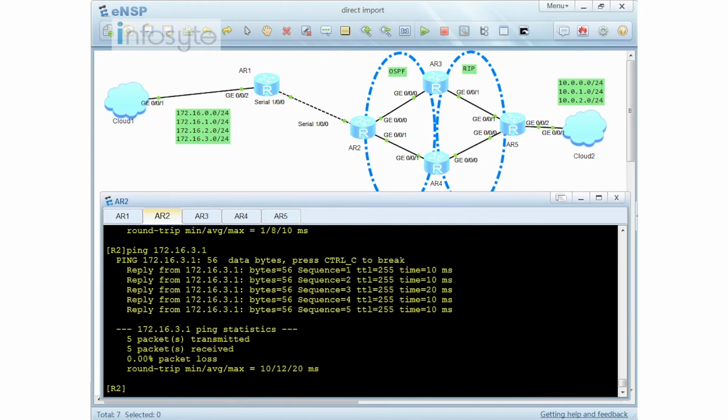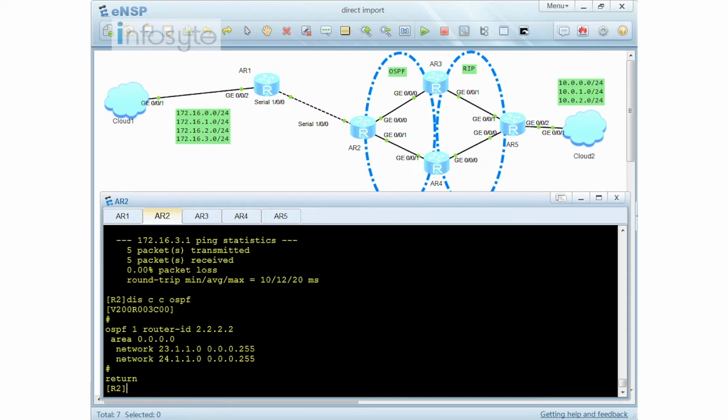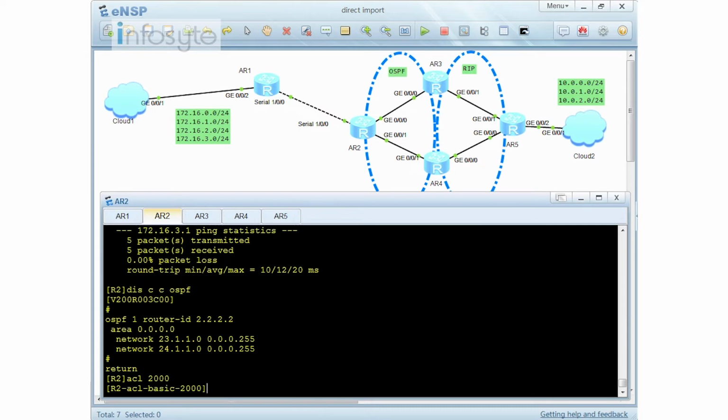That's the easy part. Now the next requirement is to filter so as to only permit 172.16.0.0 and 172.16.2.0. We are going to do it on router 2. As you can see from my OSPF here, I am peering with router 3 and router 4. I'm going to create an ACL. Remember that the question asks for both the filter policy and the ACL. So let me configure an ACL now.